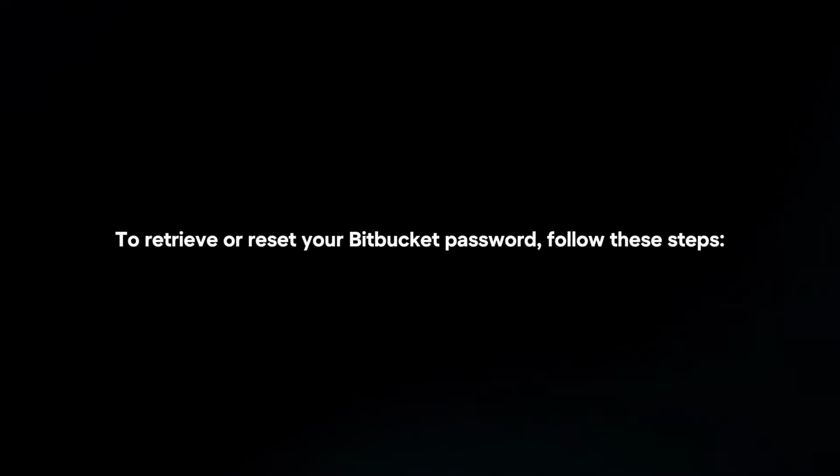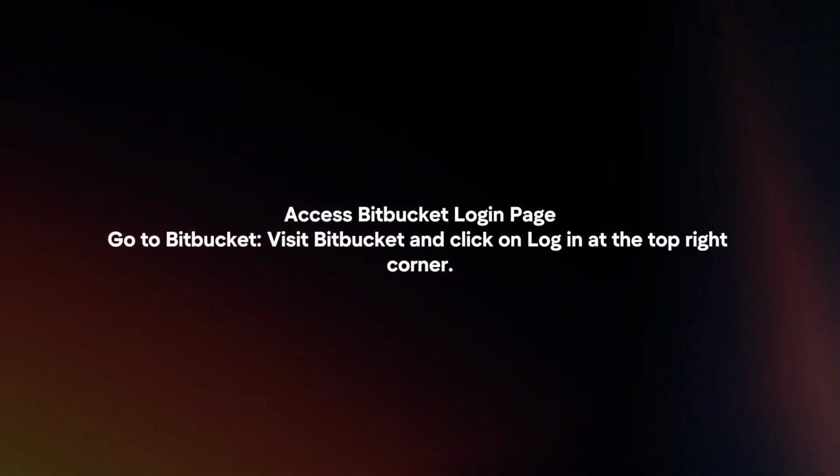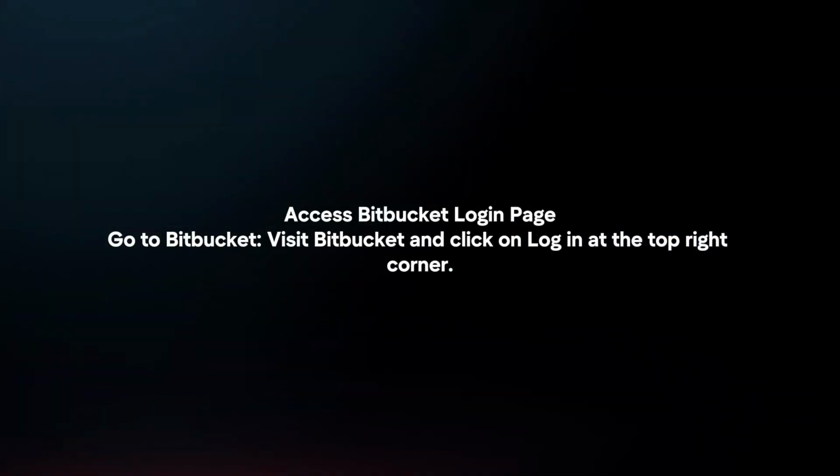To retrieve or reset your Bitbucket password, follow these steps. Access the Bitbucket login page. Go to Bitbucket. Visit Bitbucket and click on Login at the top right corner.